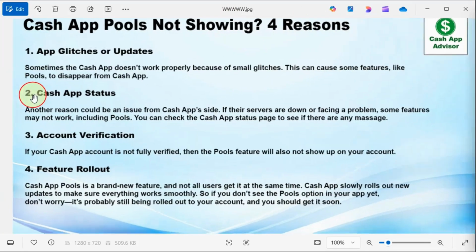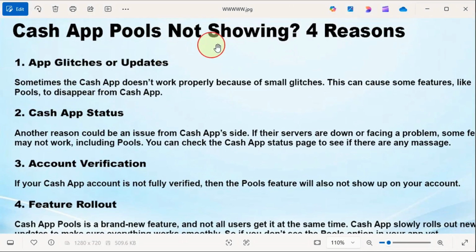Here are the 4 main reasons why the pulls feature doesn't show on your Cash App. First, examine these reasons in detail, and then we'll discuss their solutions. The first one you can see here is app glitches and updates. Sometimes the Cash App doesn't work properly because of small glitches. This can cause some features like pulls to disappear from Cash App.